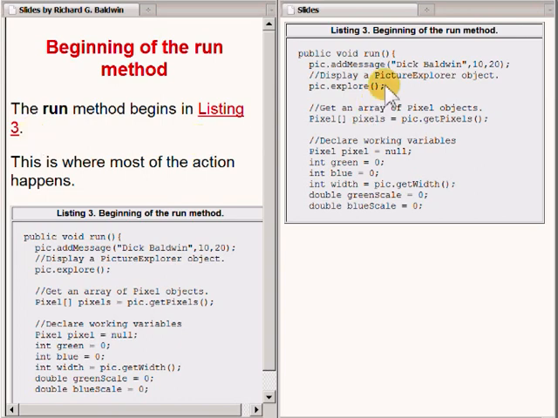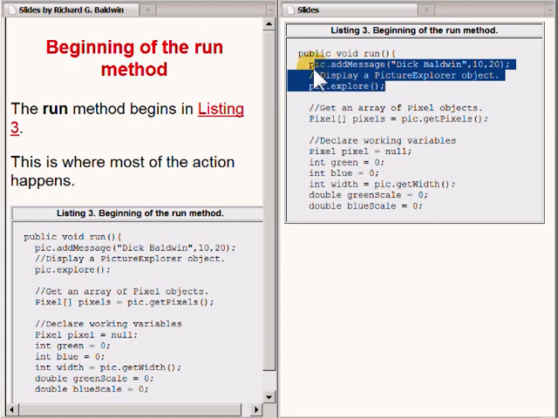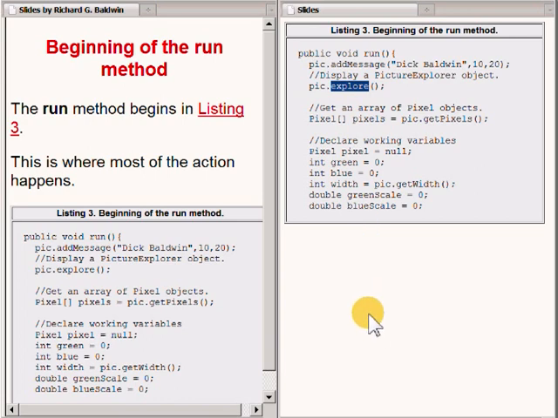The run method begins in a way that you have seen before. In particular, the addMessage method is called on a reference to the picture object to cause my name to be displayed in the upper left hand corner of the image. Then the explore method is called to display that state of the picture object in a visual object of type Picture Explorer.